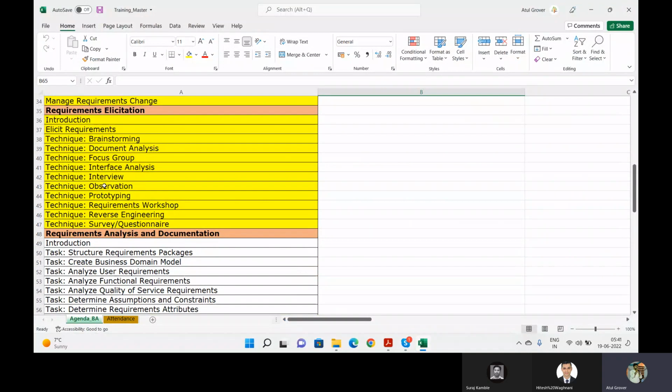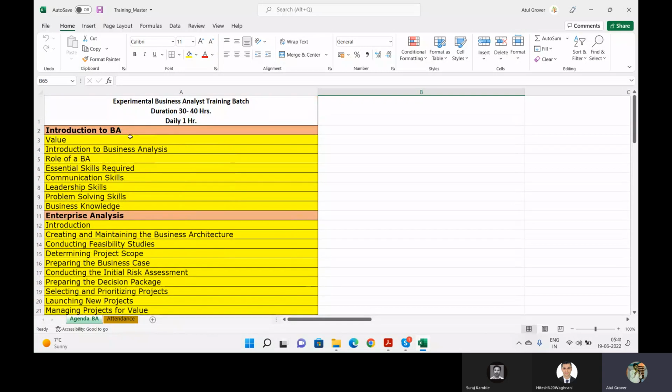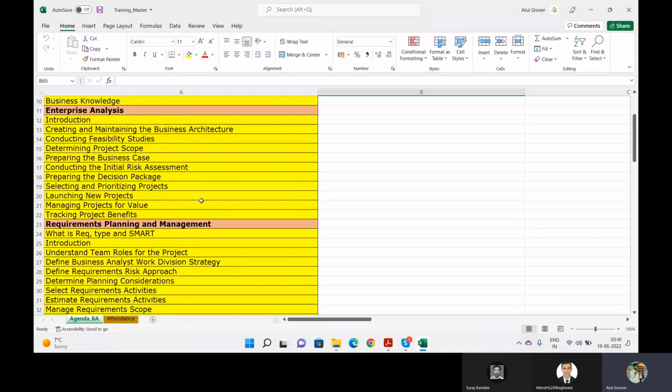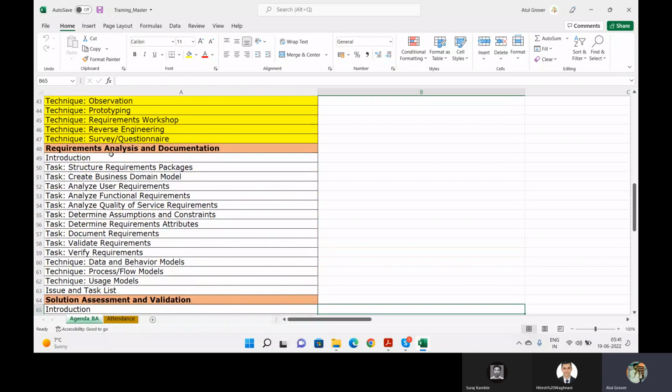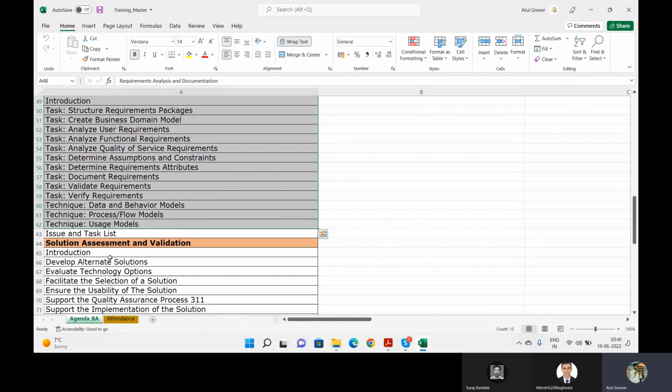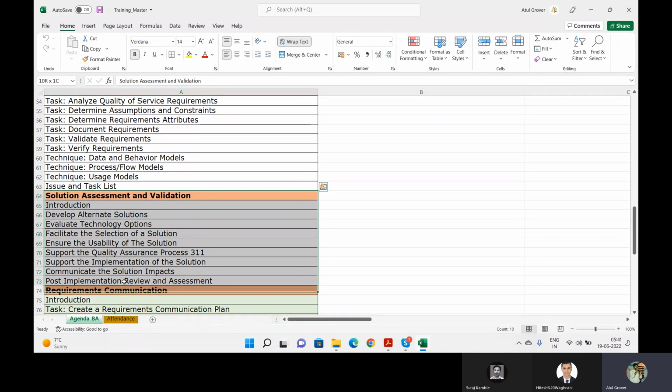Okay. So the thing which I noticed is that we started with this agenda. Then we picked up our BA book to refer to that agenda. The two topics which we are seeing here, basically this documentation and the assessment and validation part, this is not from the BA book. This is from the book for the CBAP or CCBA preparation.